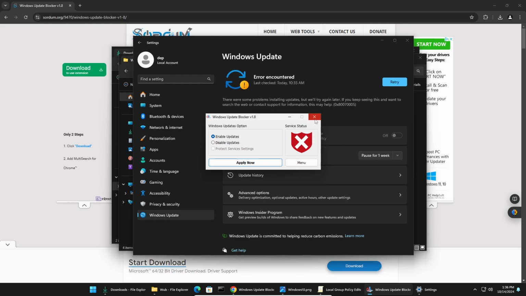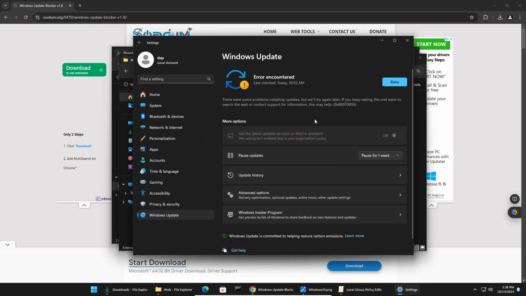So this is the best way that would disable Windows updates on your computer. Safe way to do it. And I hope this helped you out. I hope you're able to follow through, disable the settings, turn off Windows updates.